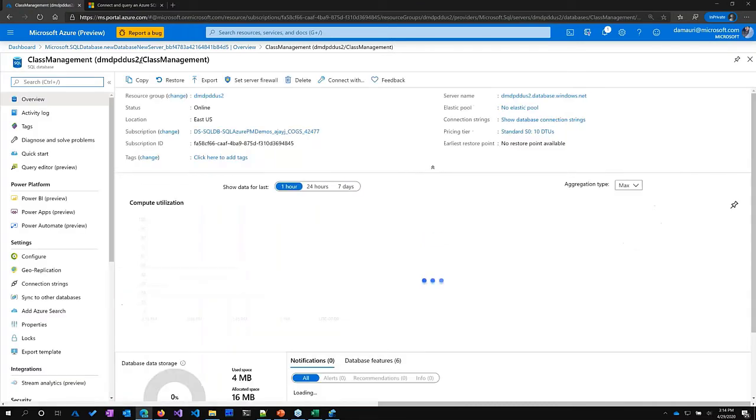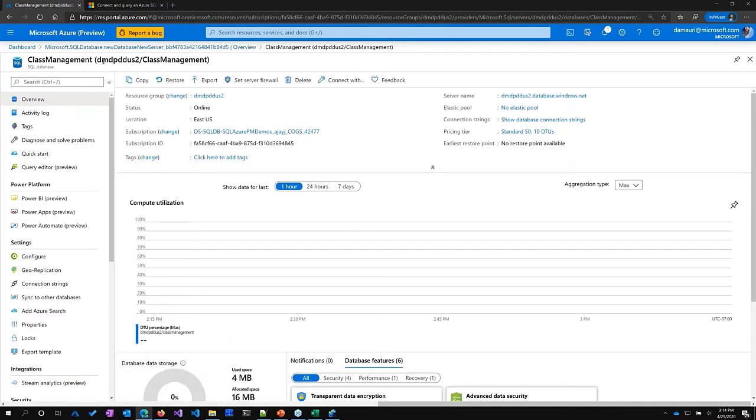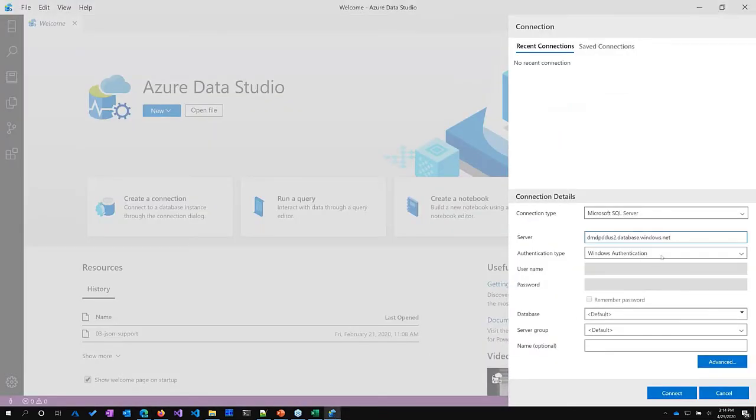So I can go to the resource, and you will see that now I have a database called class management in the server name DM DPDD US. Probably not the best name overall, but that's it. So what I need to specify is the server name here, and then the kind of authentication I'm using. I'm going for the easiest one. So let's just use SQL login.